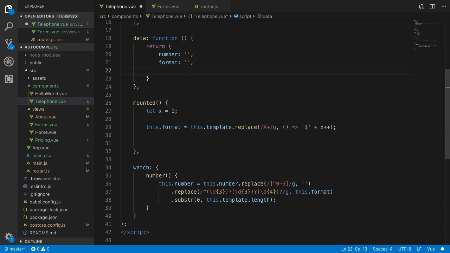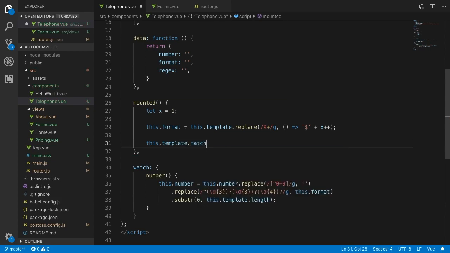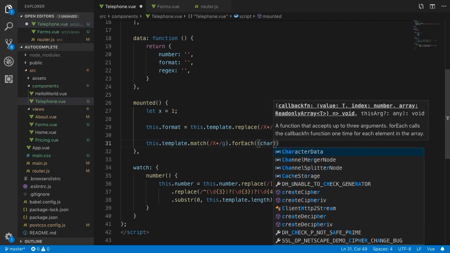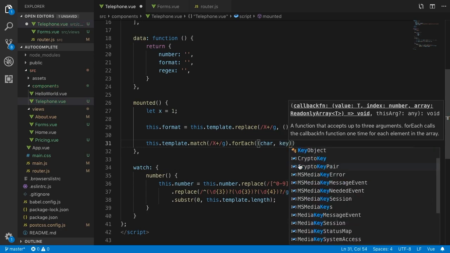So let's add a new data property here, which I will call regex. And regex, of course, will be our actual regular expression. So let's take our template. We always need to start with our template. And let's try to match some stuff with our template. So what are we looking for with the template? Well, we're looking for any number of x's, one or more. So we'll grab that regular expression and bring that. When you find one of those, I want you to invoke the following function. Now for each, we'll receive the character, meaning the actual character that we're at right now, plus the key. Both are important. We're going to need both.